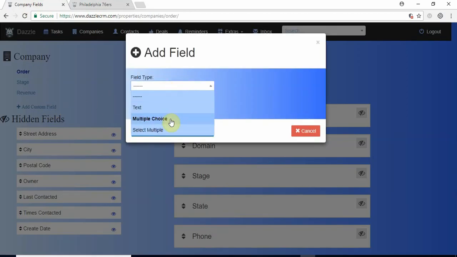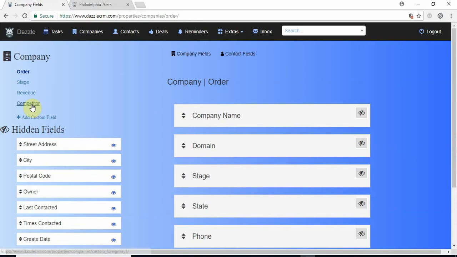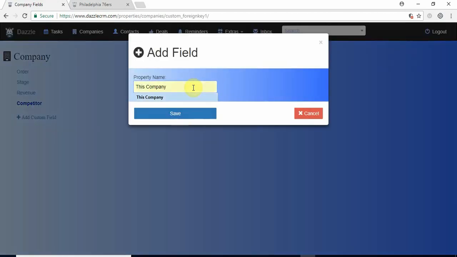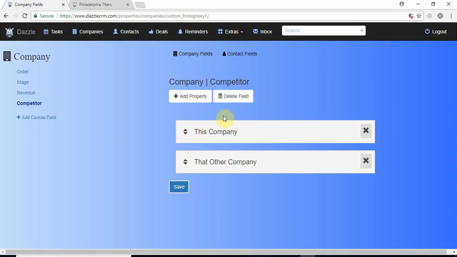Let's come back and we can create another field, multiple choice, and that allows us to create different choices, and then it allows the user to pick one of those to associate with the company or contact. So let's pick competitor for this. We'll go to the competitor page and we'll add properties. We'll do this company and that other company. And we can add as many properties as we want, 10, 20, 30, 40. It depends on how many competitors, how many properties you want.